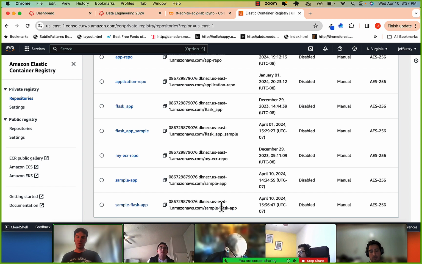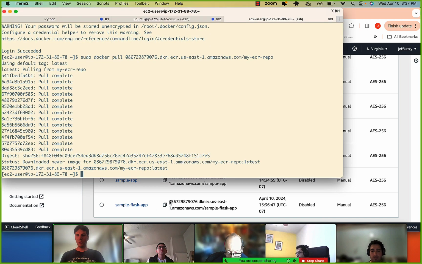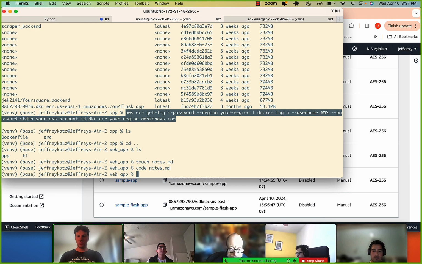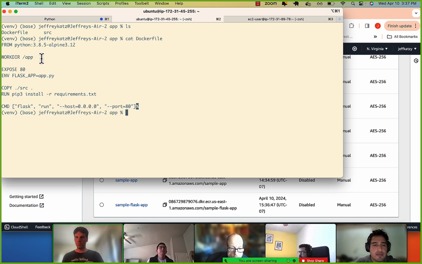The next thing we want to do is take my image. You can see I already did it. Actually, this is from an EC2. So we have our web app. If I look into app, here's my Dockerfile. It's pretty simple. It just sets my Flask env variable and then boots up my Flask app.